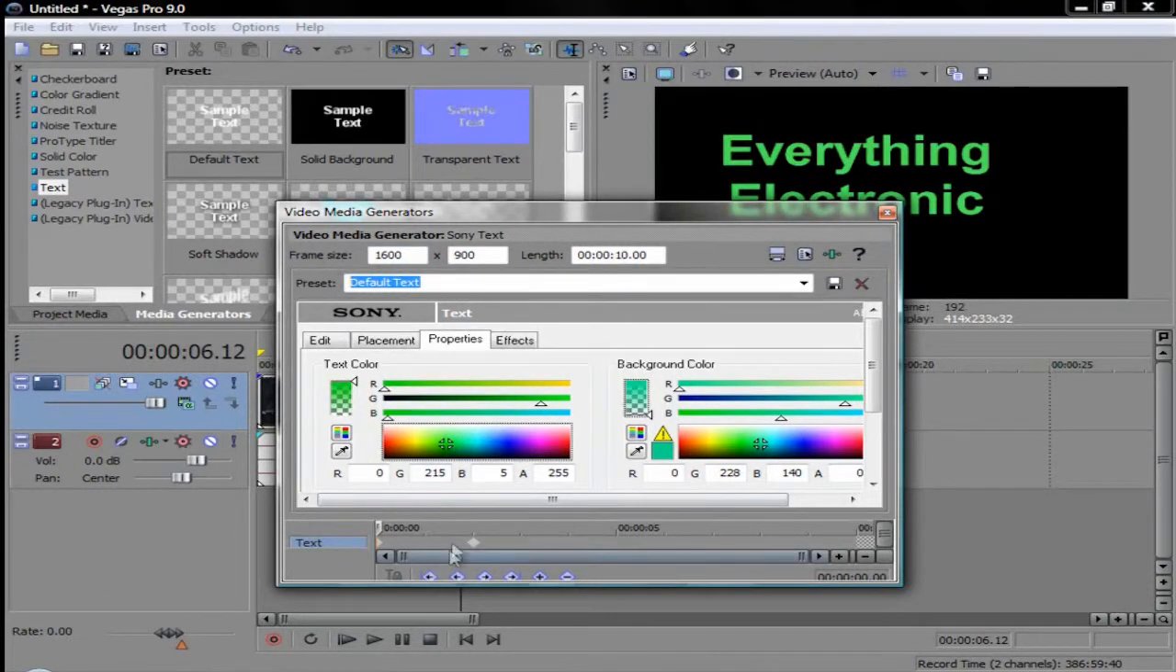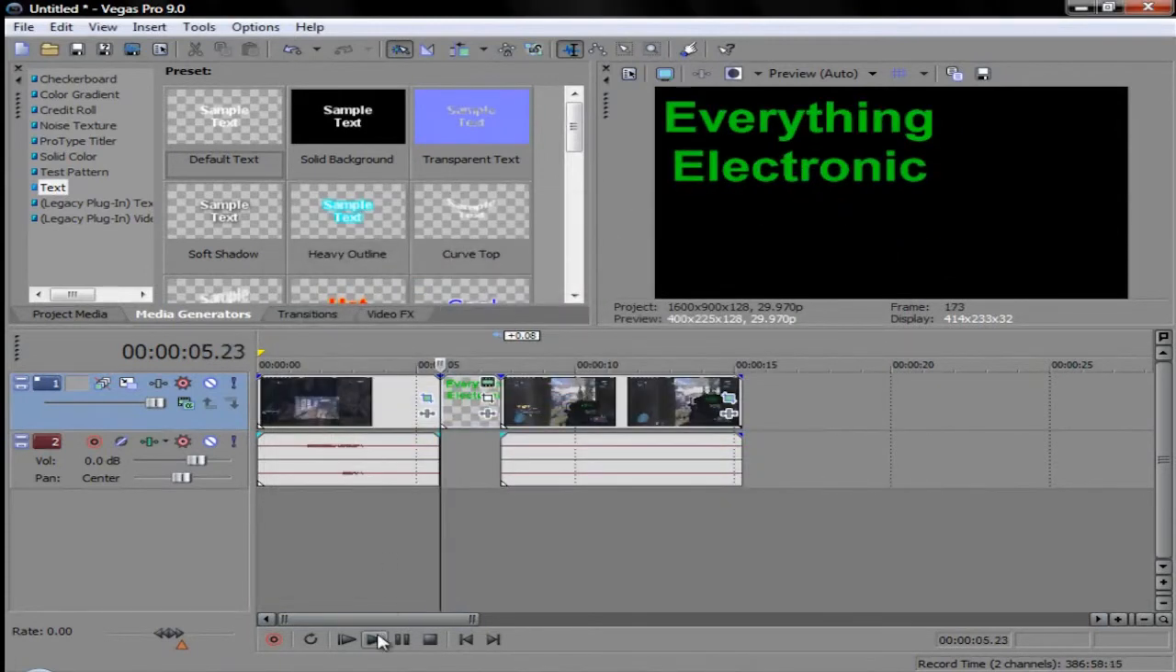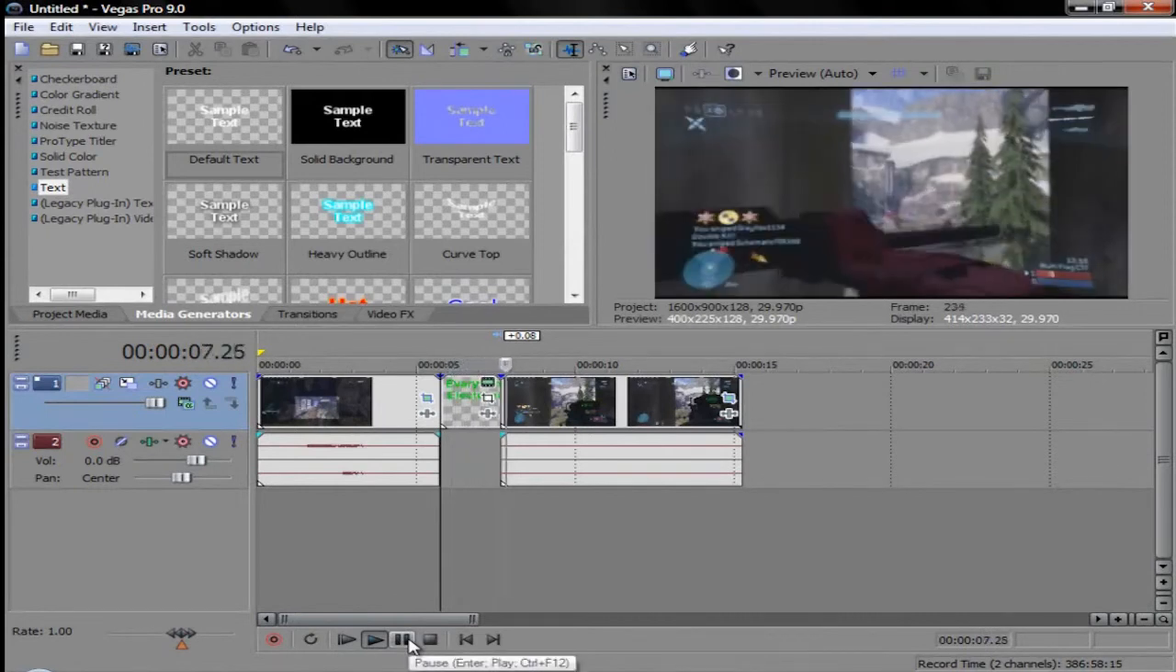So you can also, with the keyframes, change the color. So if you want it green here, but then on this you want it to be blue after, from there to there, it'll be changed from green to blue. So green and then down to blue.